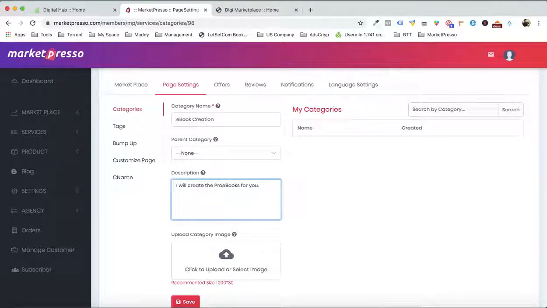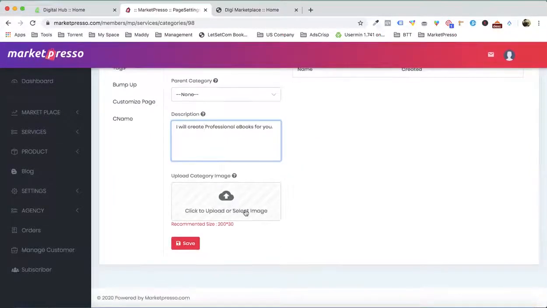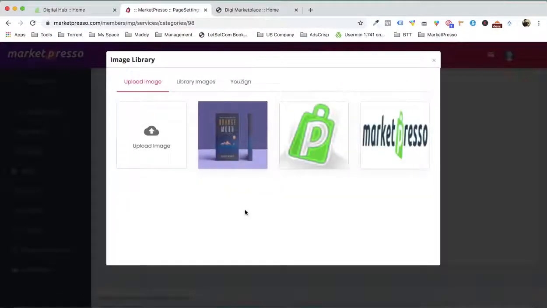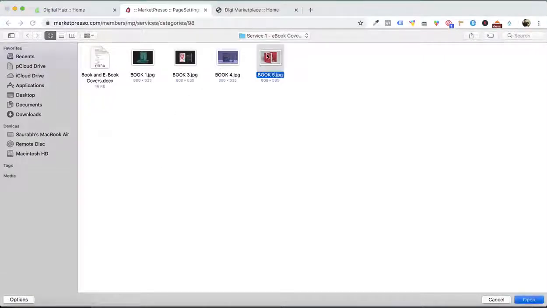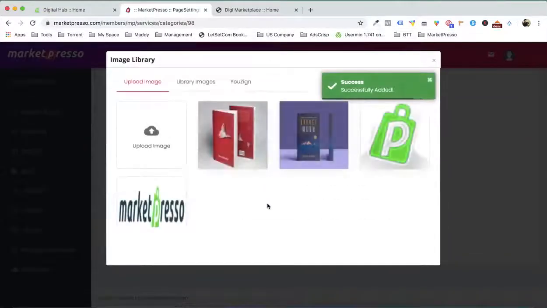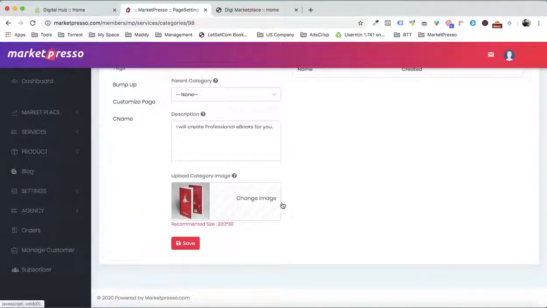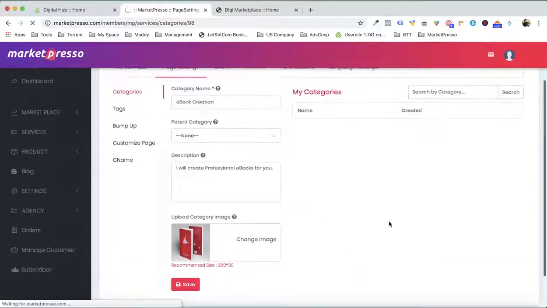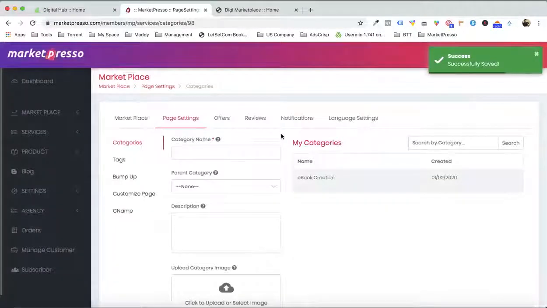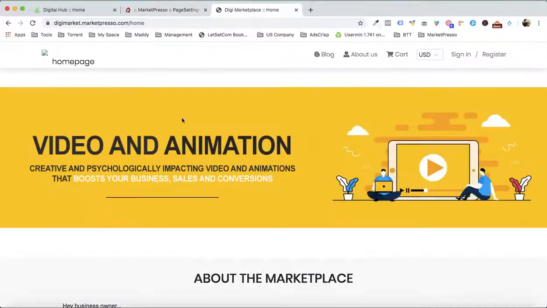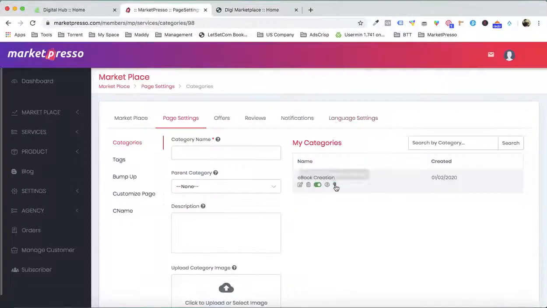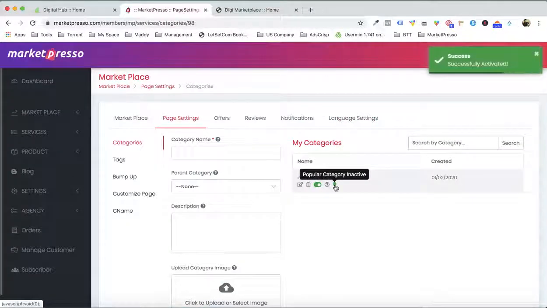Or maybe I will create professional ebooks for you, right? And now, what do we want to upload in the category image? So I would suggest that the profile image that we selected for the service, let's not select it for the category, and we can select a different image if we want, or otherwise, for saving the time, I'm selecting this particular image. Right now I have this category right over here, but again it won't be visible in the marketplace until I enable this option. All right, so this is how you do this.